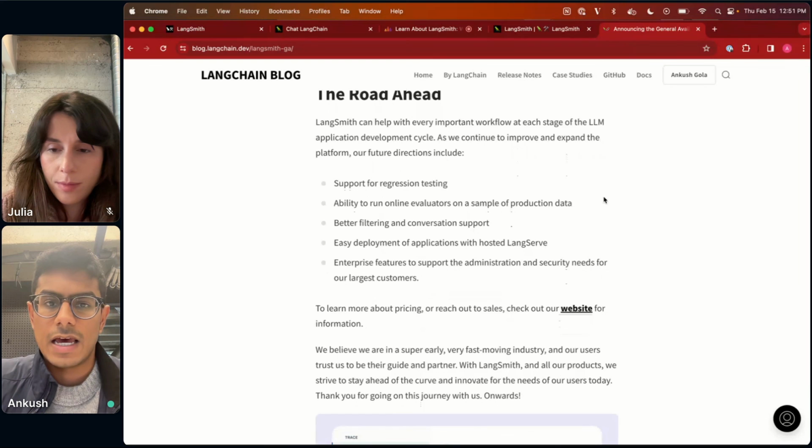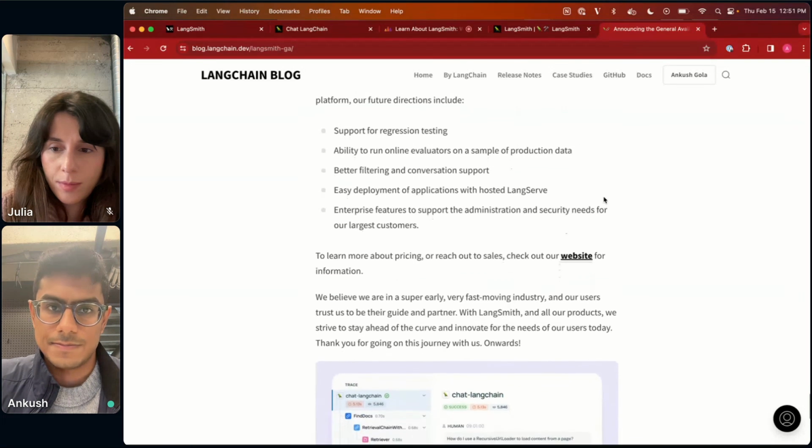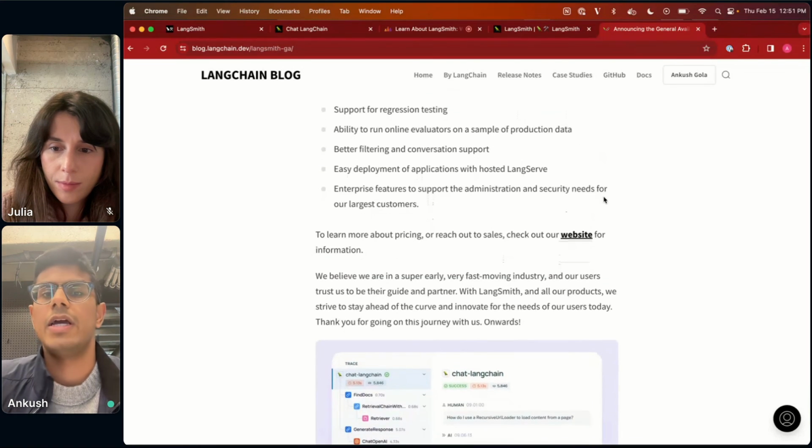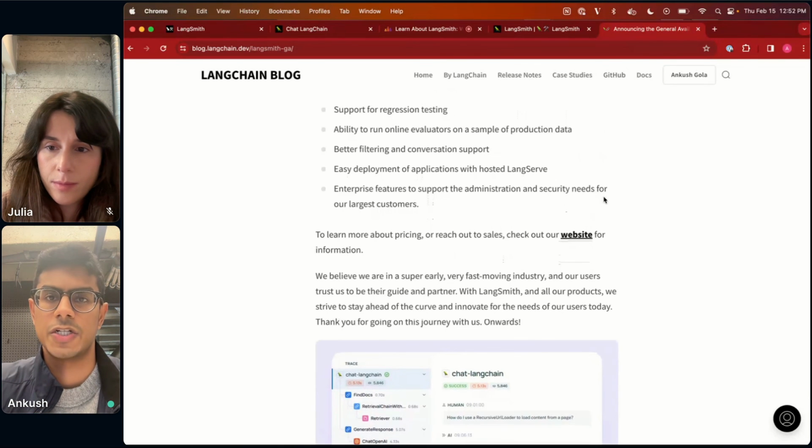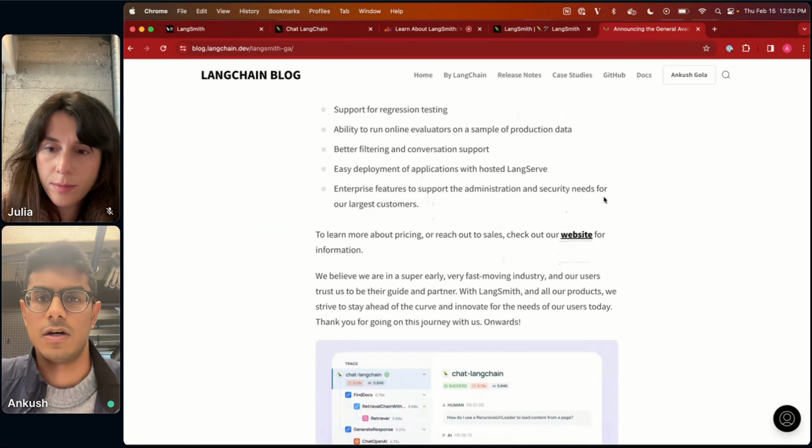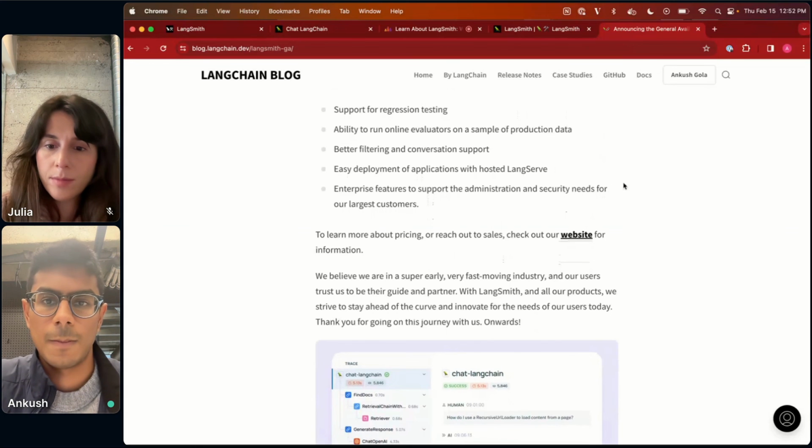The other thing that we're working on is the ability to deploy LLM-based applications that you build with LangChain in hosted LangServe. So more to come on this soon, but we want to provide a really easy experience for people to deploy their applications in the first place. And obviously with LangServe, there's going to be seamless integration with LangSmith. So you can get everything that LangSmith has to offer out of the box with this hosted LangServe product.